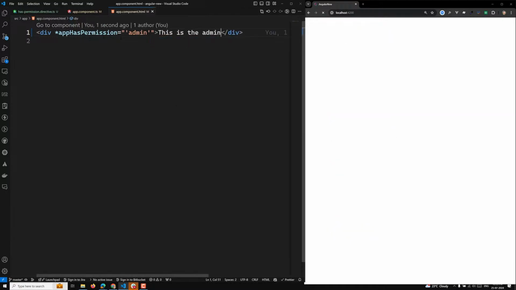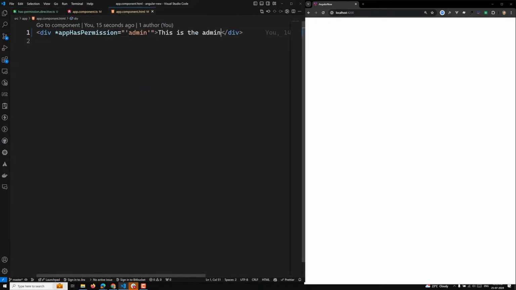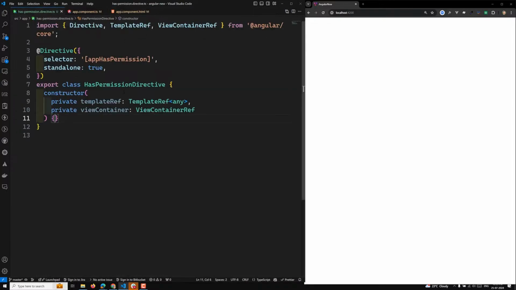Okay, so like this. Now I need to show this div based on the dependency. If it is an admin, then I need to show this one. So how can I show this? For this one, let's say that we are sending some input variable, right? So app permission as admin. So let's capture that input variable.